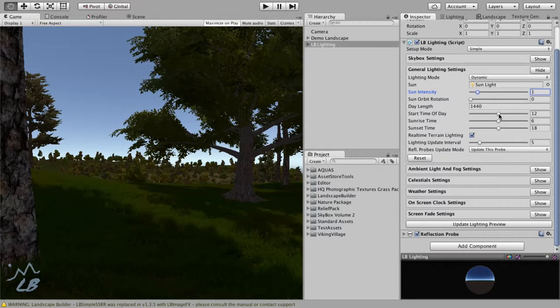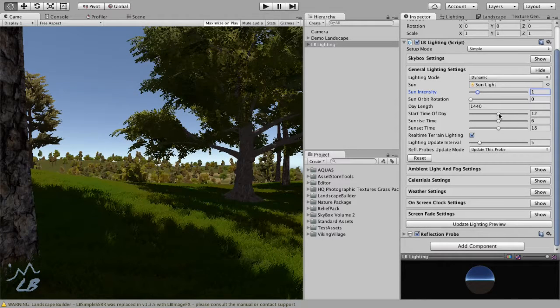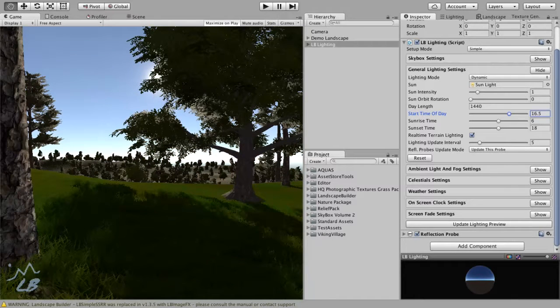So basically it's just the time of day that the game starts in, and it's measured in 24-hour time. So 12 here just means 12 o'clock, the midday time. If I change it to, I don't know, 16.5, that maps to 4:30 in the afternoon. So if I update the lighting preview, you can see that the sun, although it's behind a tree, is moved to a better position to simulate 4:30.